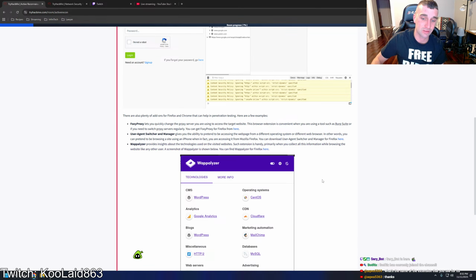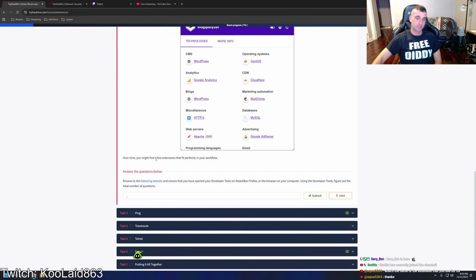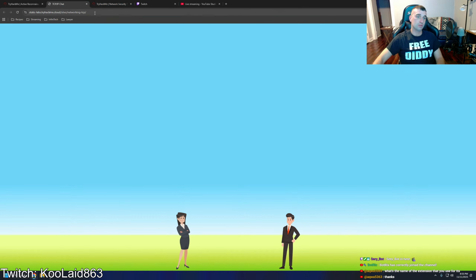That's pretty cool. I didn't know that was a thing. Wappalizer, what's that do again? Wappalizer provides insights about the technologies used on the visited websites. Such an extension is handy, primarily when you collect all this information while browsing the website like any other user. A screenshot of Wappalizer is shown below. You can find Wappalizer for Firefox here. The following website.